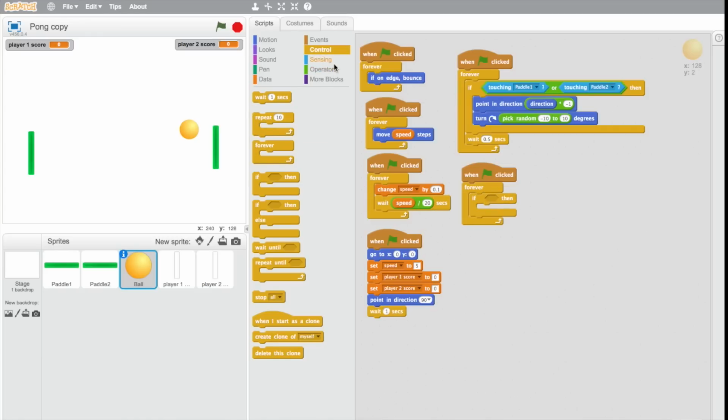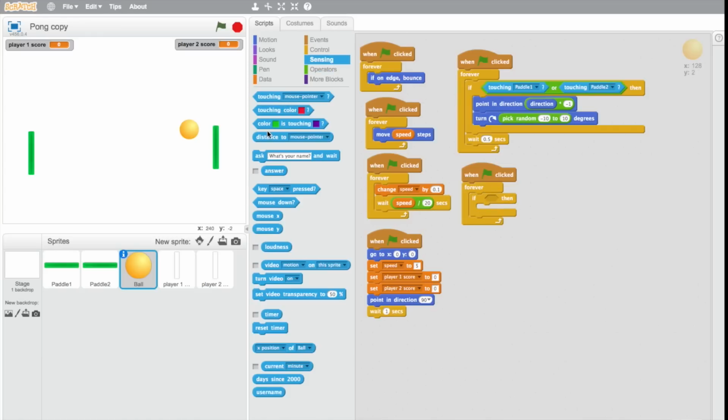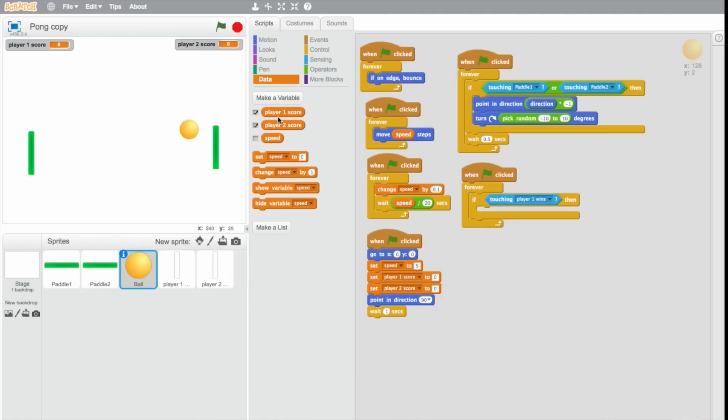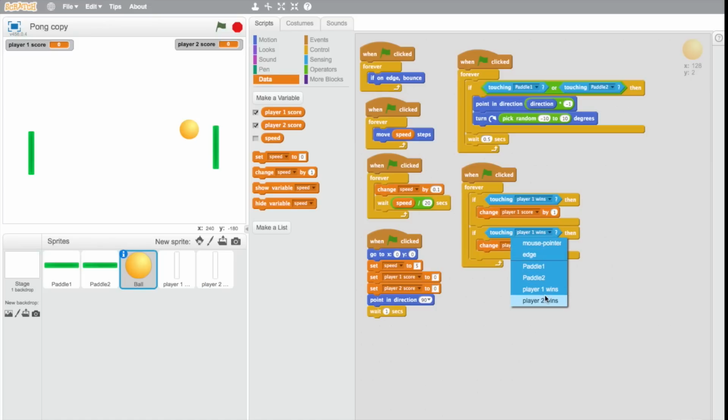If touching player 1 wins, then we change player 1's score by 1, and we'll duplicate that, put it in here. Player 2 wins, then player 2's score increases by 1. But if it touches the edge, it's just going to stop there. So what we've got to do is make it go back to the center.